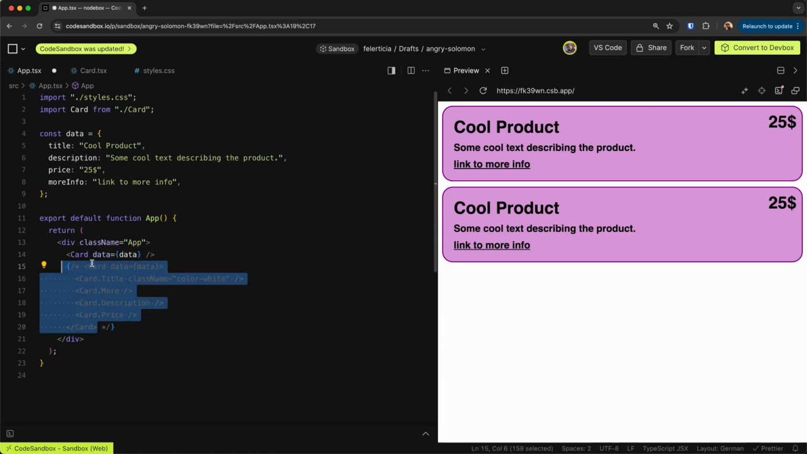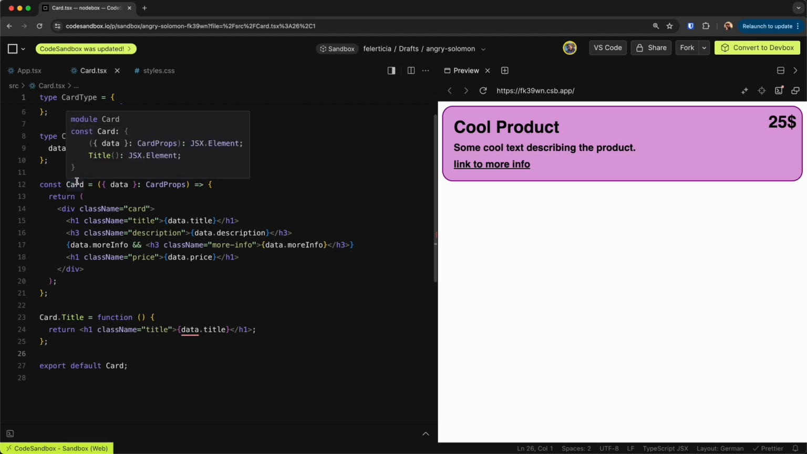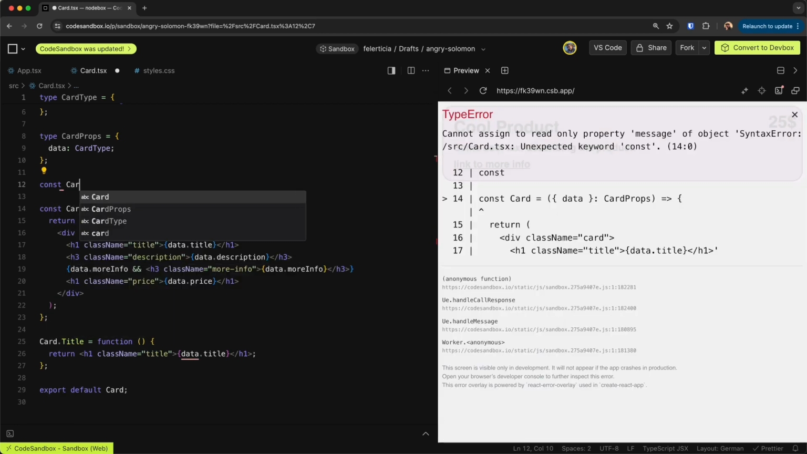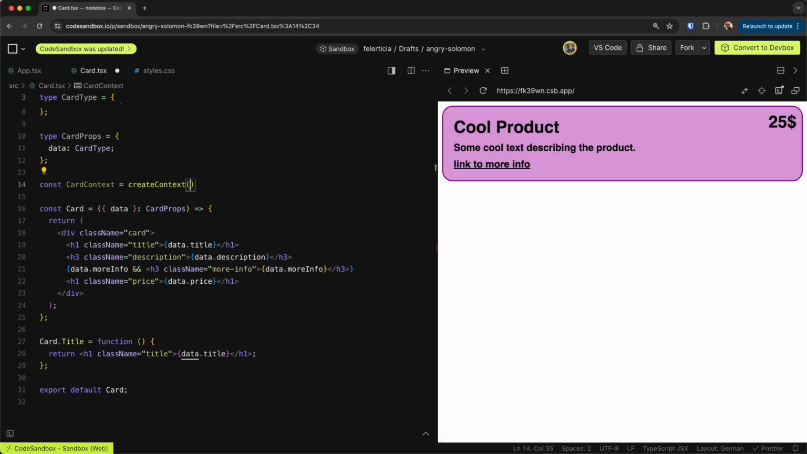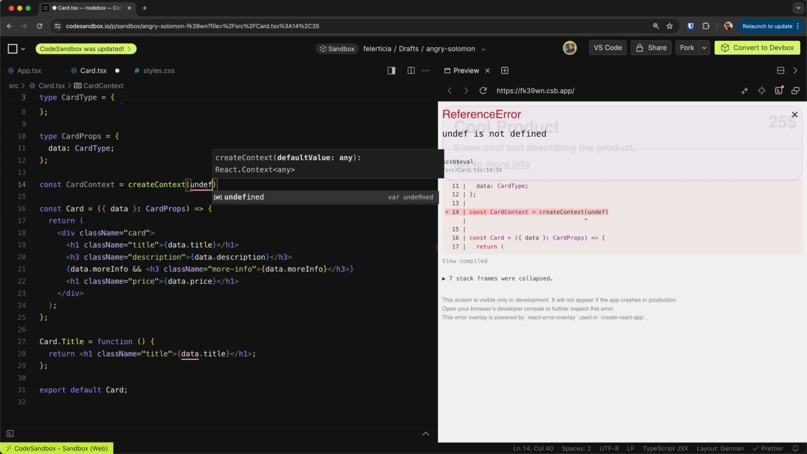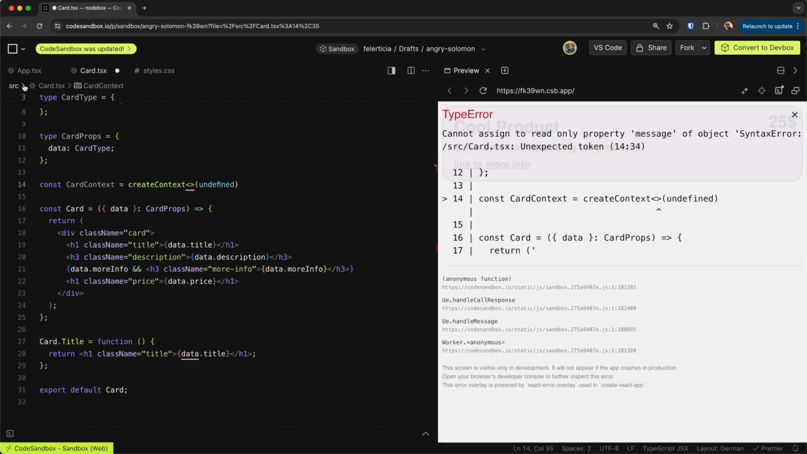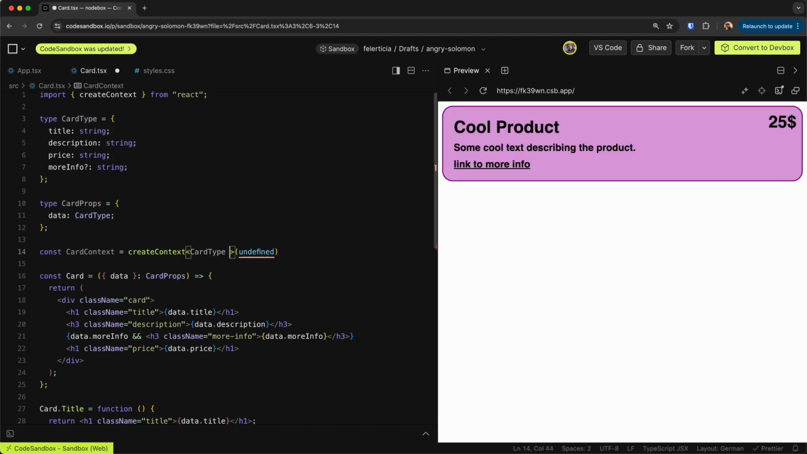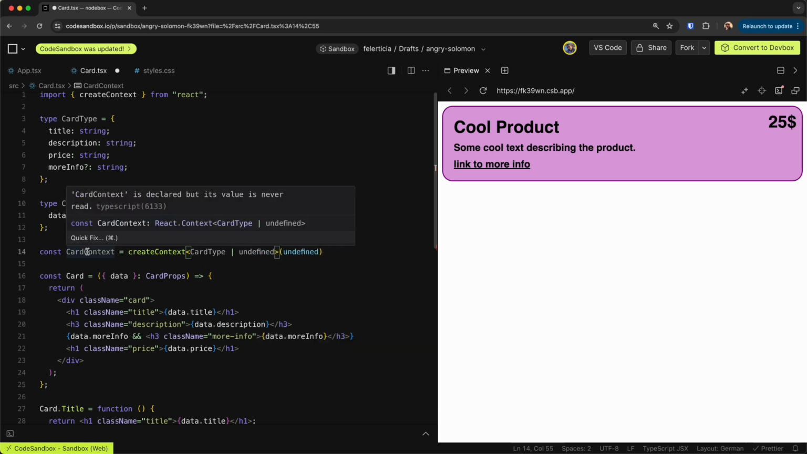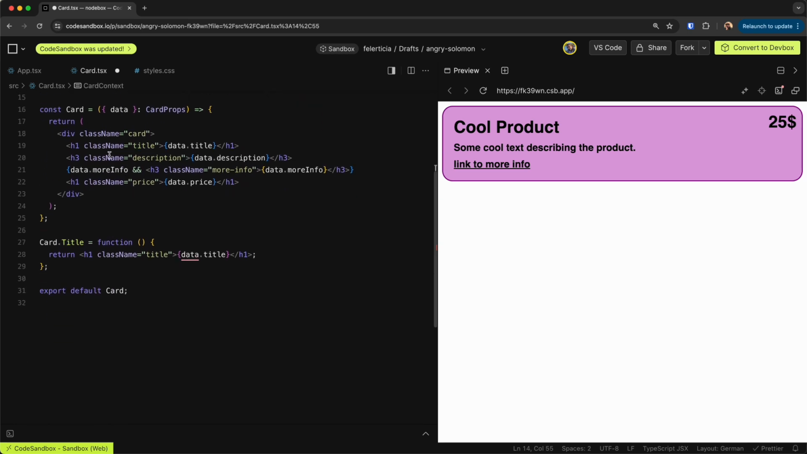So instead, I will define a context that is provided here and then will be consumed by all of these components. So let's go here and say card context, create a context for us, and the context in the beginning is undefined, but it's of type card type, so the context will always have this, or undefined, we can include this one as well. So now I have my card context that is going to be used here.